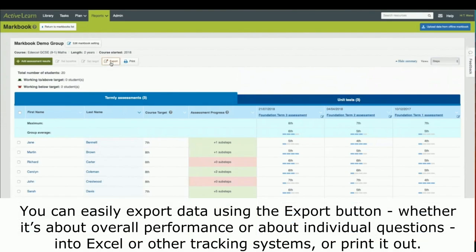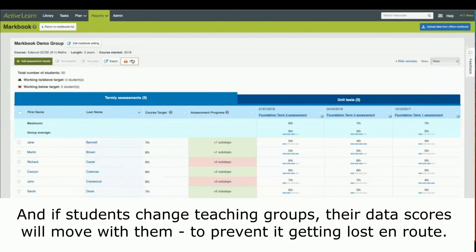You can easily export data using the export button, whether it's about overall performance or about individual questions, into Excel or other tracking systems, or print it out. And if students change teaching groups, their data scores will move with them to prevent it getting lost en route.